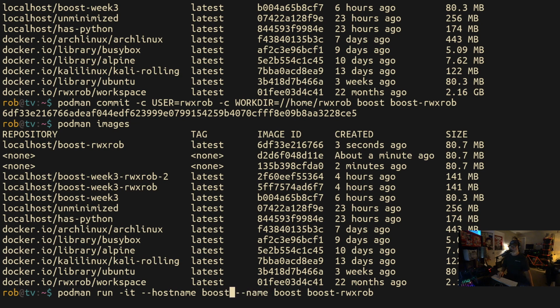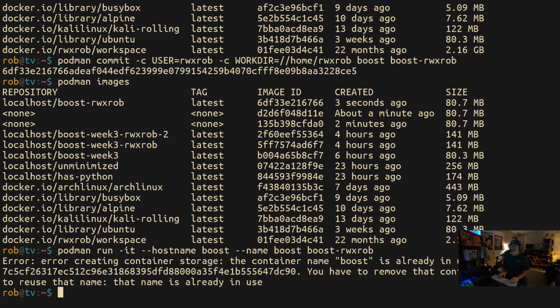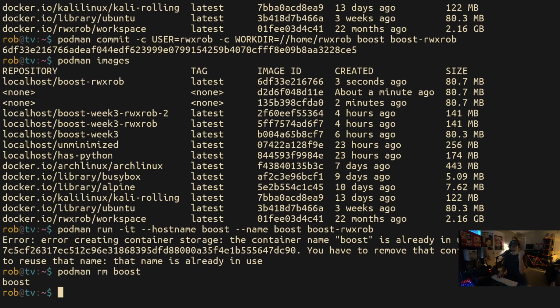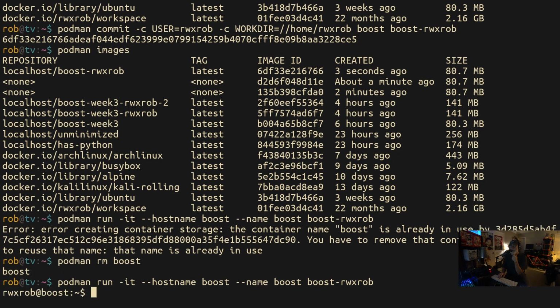So run, and it says, I want the name to be boost, and I want to build it off of the image, localhost boost-artifacts-rob. This is going to have an error. Can anybody guess the error? So you can probably guess the error. Okay, so you remember we already had a boost, right? But now that we've committed an image from that container, we can throw it away. So we can do podman rm boost, because we already have a brand new image that we can make as many containers as we want to from. So then we can run it again, and we're going to keep the container name boost, and so now we have boost. And look, all the things are fixed.